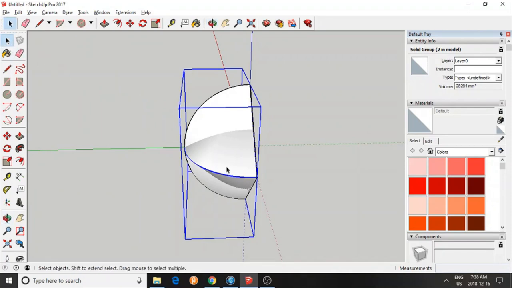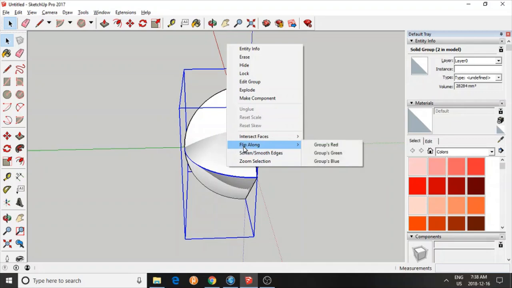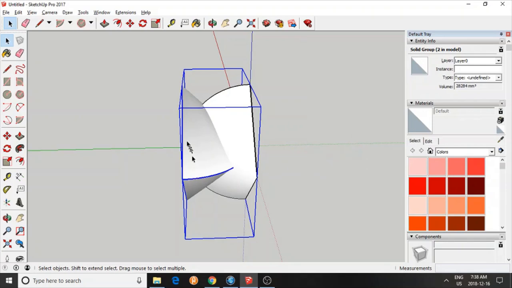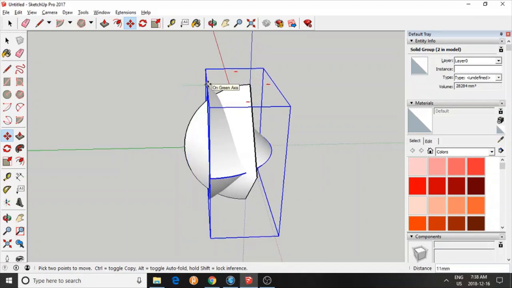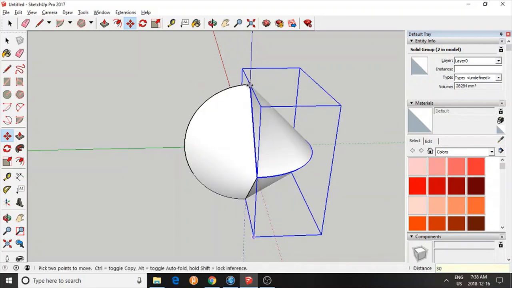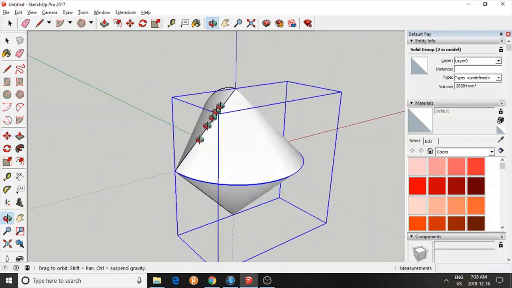Again, right click, flip along, green, perfect. Now I have to slide this over, so I can actually pick a point to make my job easier. Make sure that trail is green, that dotted line. So I can just type in 30, enter, and you can see everything matches perfectly because that intersection is the same. That's a square. Now, what I have done is successfully creating a Sphericon.